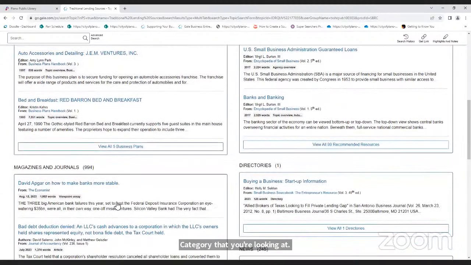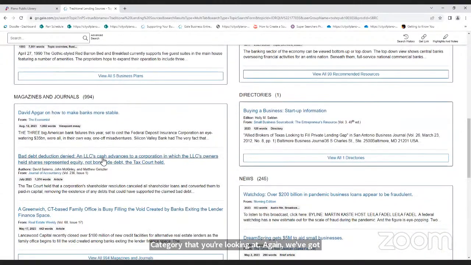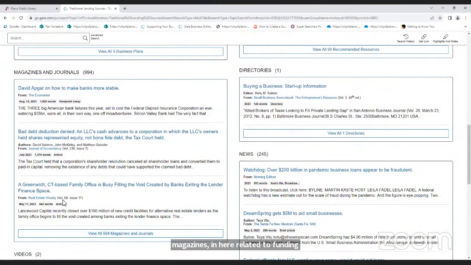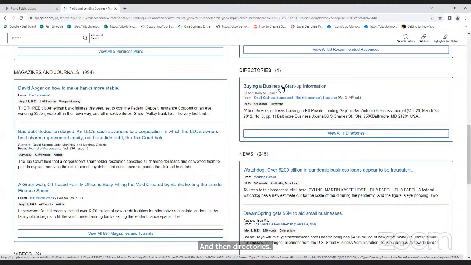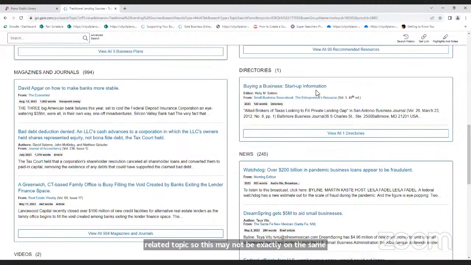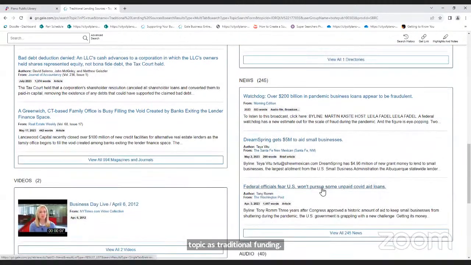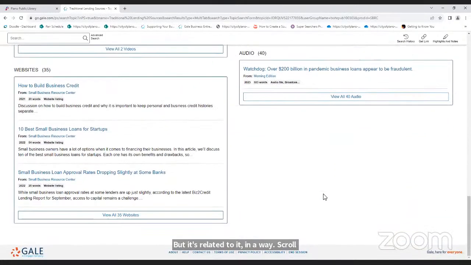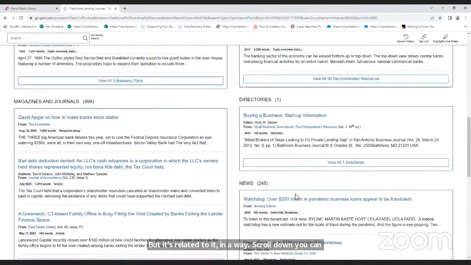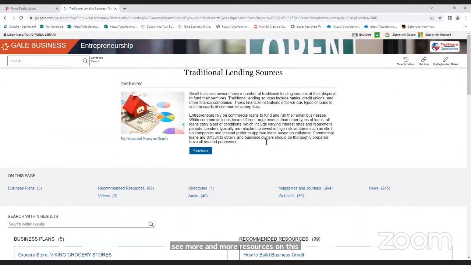Again, we've got magazines in here related to funding. These are great for kind of seeing current issues related to traditional funding, or whichever type you're looking at for your business. And then directories are kind of like see also or related topics. So this may not be exactly on the same topic as traditional funding, but it's related to it in a way. Scroll down, you can see more and more resources on this. So that is traditional funding.